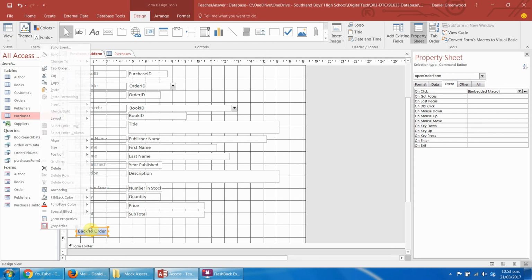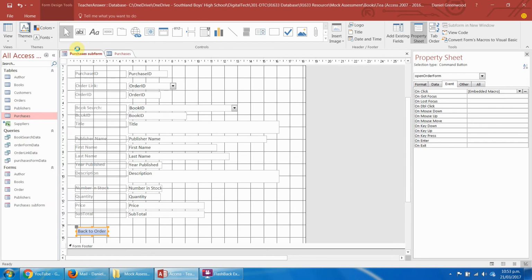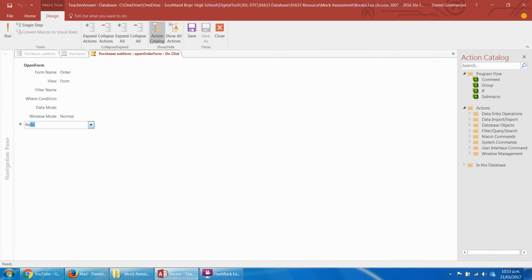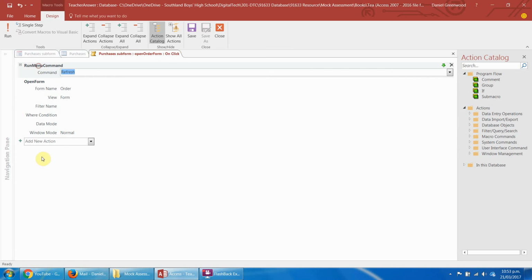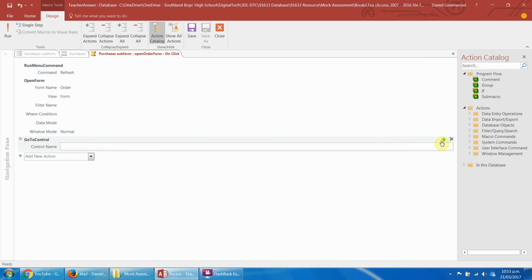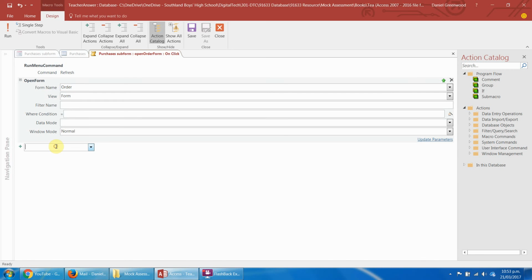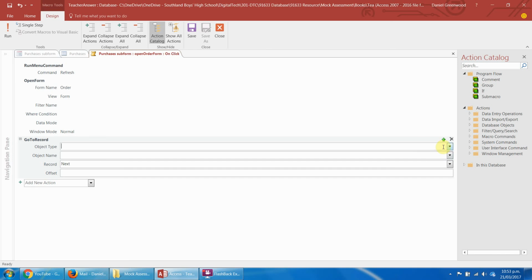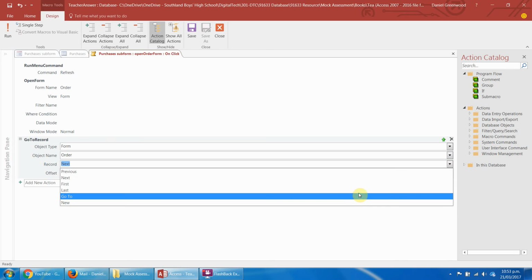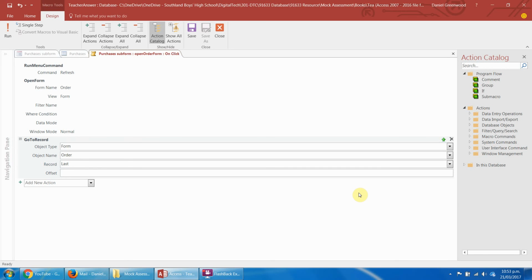We're going to do some updates, of course. So in here we will refresh the data that we're currently in, so check that at the top. Then we will go to record. Go to record, and in the form, in order, we will not go to next, we will just go to the last one that's been done, because effectively that should be the last order we're on.